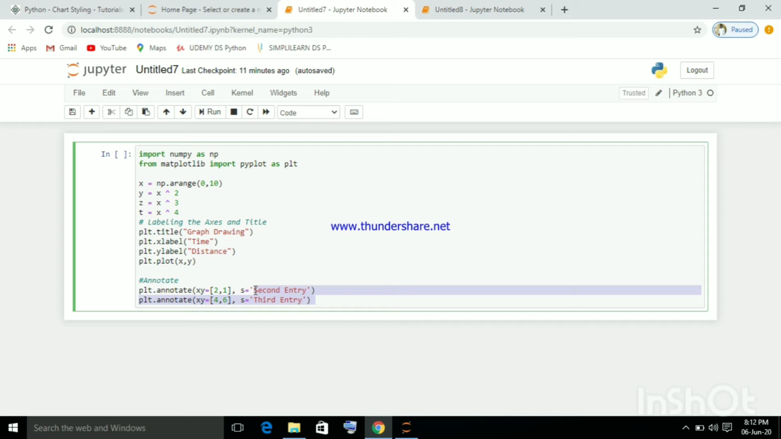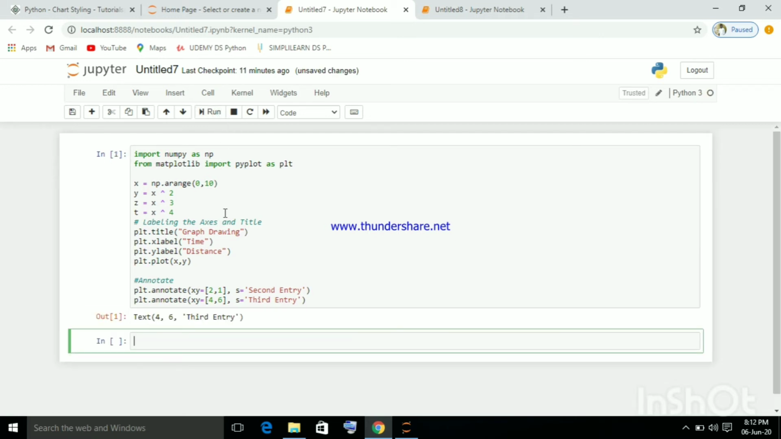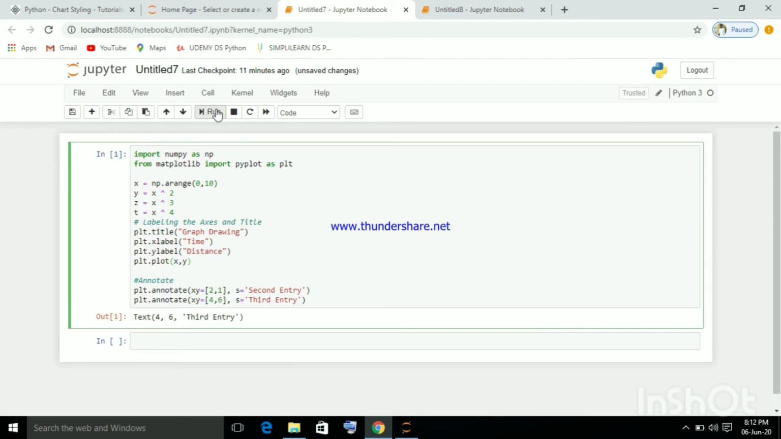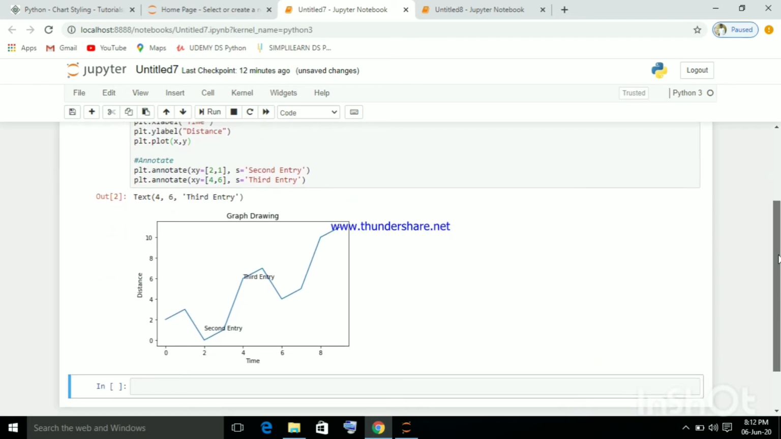Now I am concentrating on the second entry and third entry. Within the range 0, 10, I am annotating the point 2, 1 and likewise annotating x, y of 4, 6. These 2, 1 and 4, 6 lie within 0, 10. Now I am saving this, clicking on the console page and running the program. Now we can get the output of the program. This is the output.